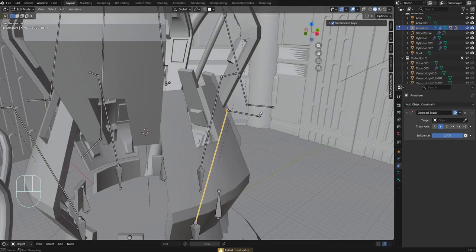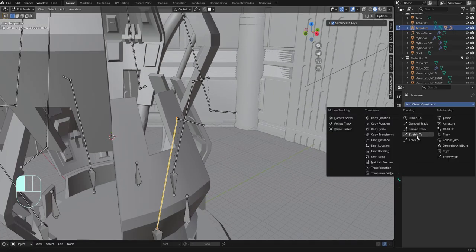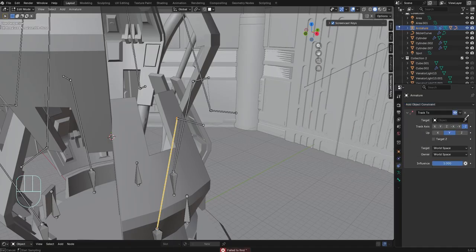So let's see how it moves. Like butter. Good. I don't know why I say butter a lot. It just came to my mind too easily.